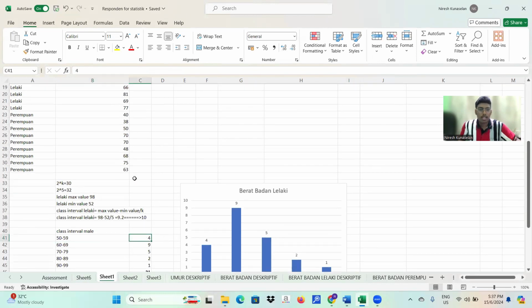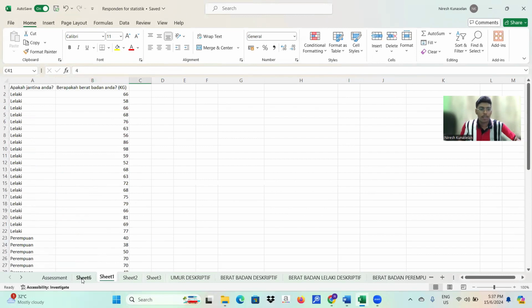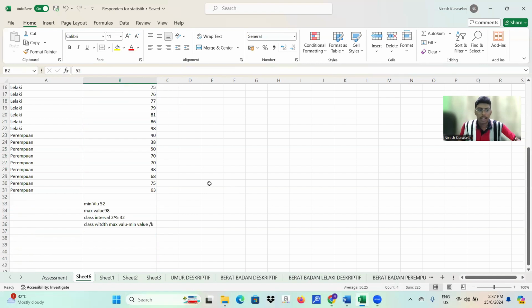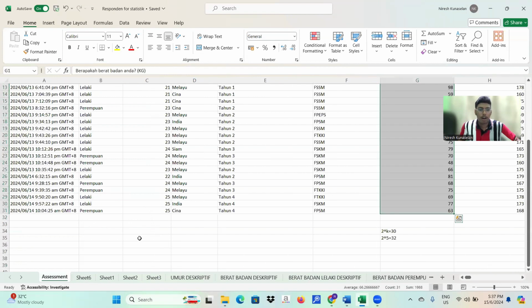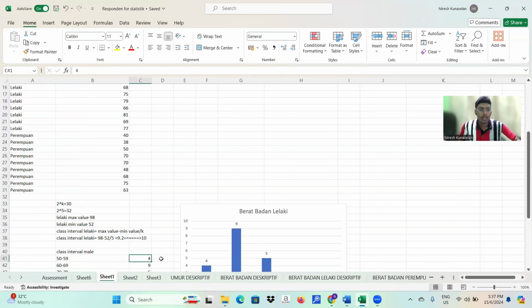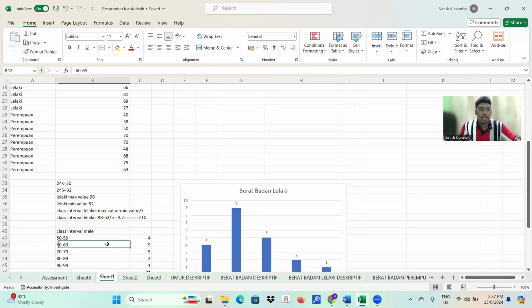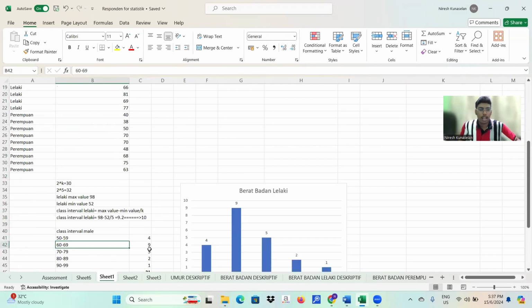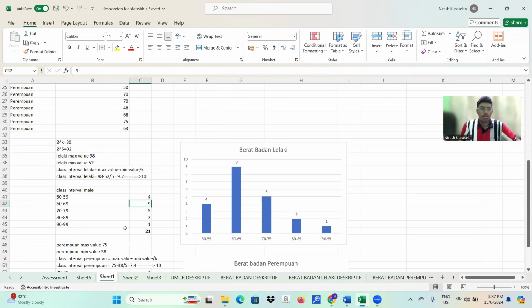Then how I get this frequency is simple. We just highlight the values from 50 to 59. How many do we have? We have 4. That's how it's done, then we write 4 here. And for 60 to 69, how many do we have? We do it like that, and the rest are 9, 5, 2, and so on.